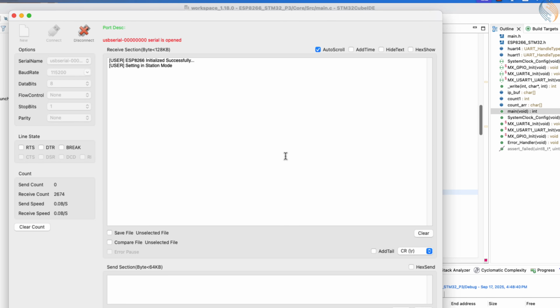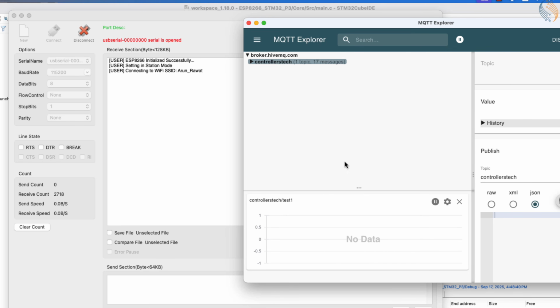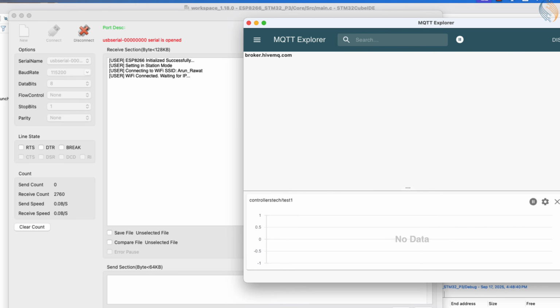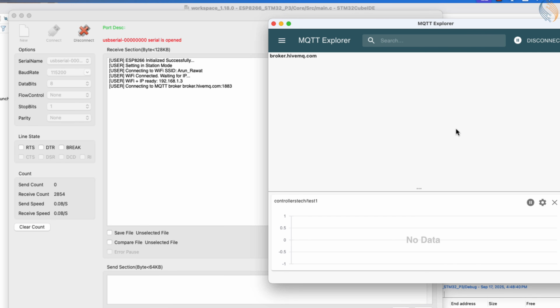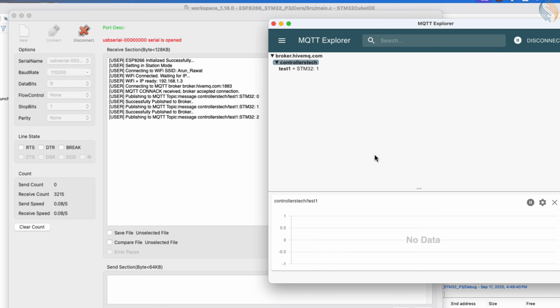Let's build and flash the project again. I'll clear the old data from MQTT Explorer for a fresh start. Now, the STM32 client has successfully connected to the broker and started transmitting updated values. You can clearly see the new values being published to the topic in MQTT Explorer, proving that the setup is working perfectly. So, the STM32, acting as an MQTT client, is able to connect, publish fixed messages, and also publish dynamic messages to the broker.